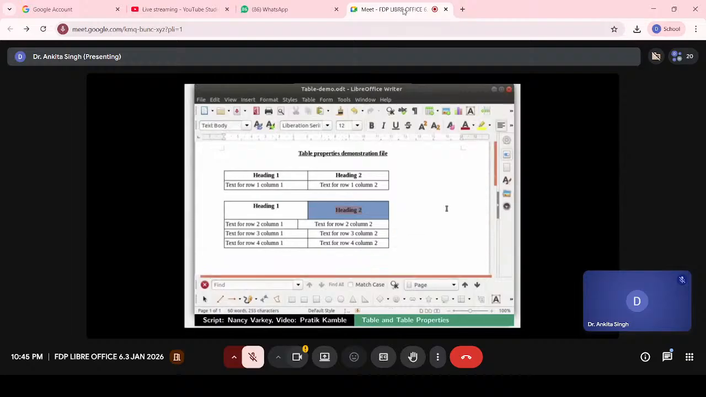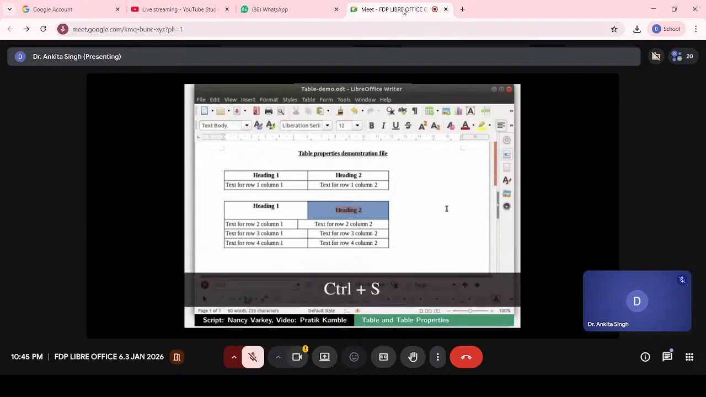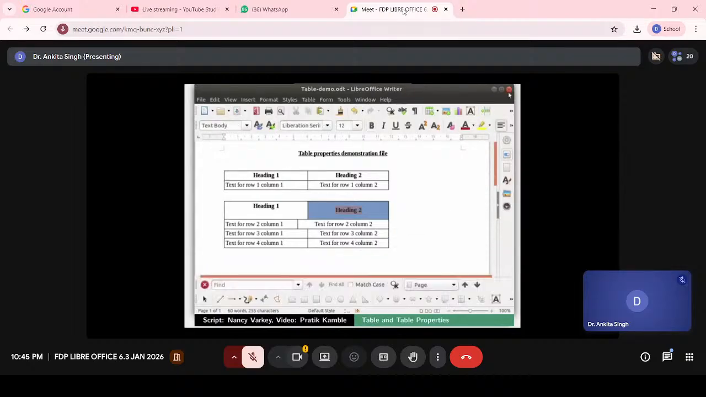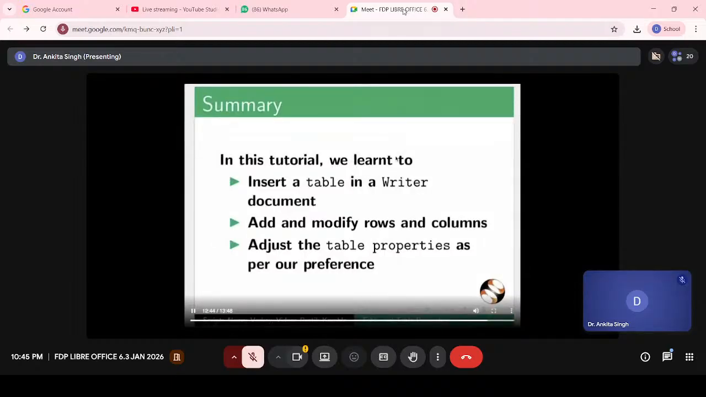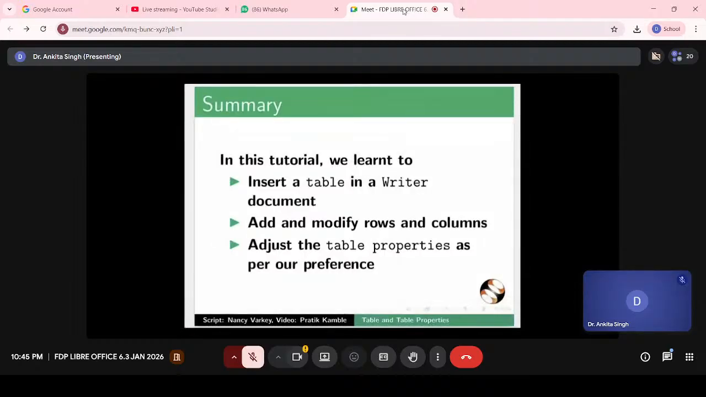Save our file by pressing Ctrl plus S keys and then close it by clicking on the X icon at the top right. This brings us to the end of this tutorial. In this tutorial, we learn to insert a table in a writer document, add and modify rows and columns, adjust the table properties as per our preference.